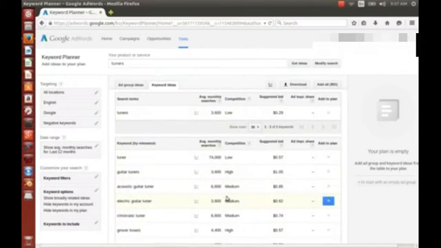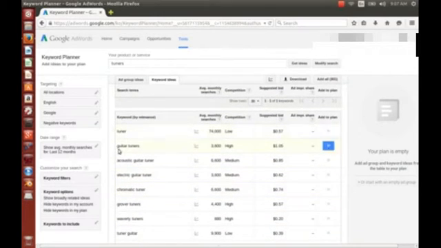But here's where the research part comes in. You come down, you want to see some other examples. Well, look: tuner, guitar tuner, acoustic guitar tuner, electric guitar, chromatic, Grover tuners, Waverly tuners, tuner guitar. This is all musical, all guitar tuners. So we want to be specific, so we'll say tuner cars, and do a search for that.